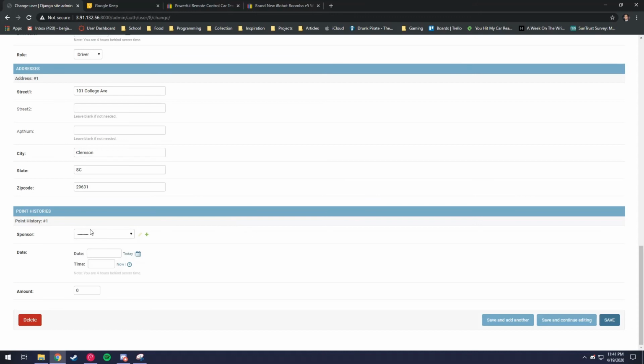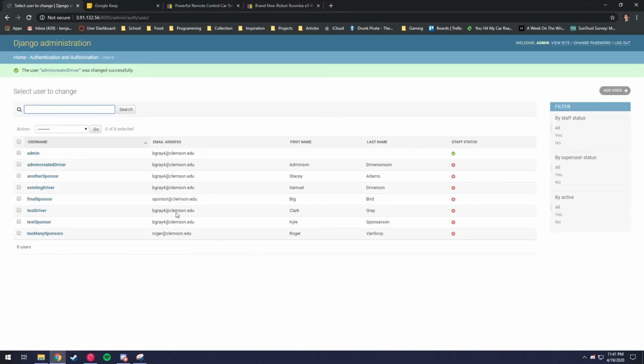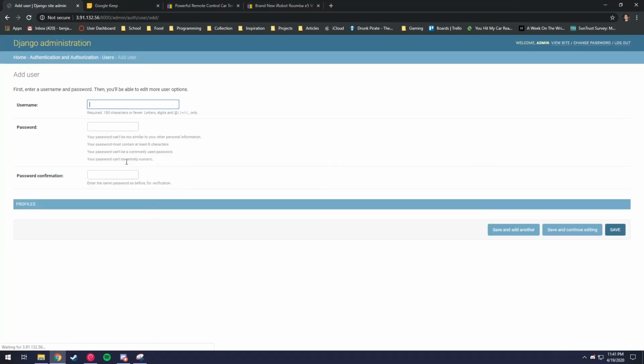And I can give it a point history with a specific sponsor if I wanted to, so I can just go ahead and give this driver some points with the last sponsor company. I'll go ahead and give them 500 points. Save that. Okay, cool. So basically I'm going to repeat the same process to create a new sponsor.